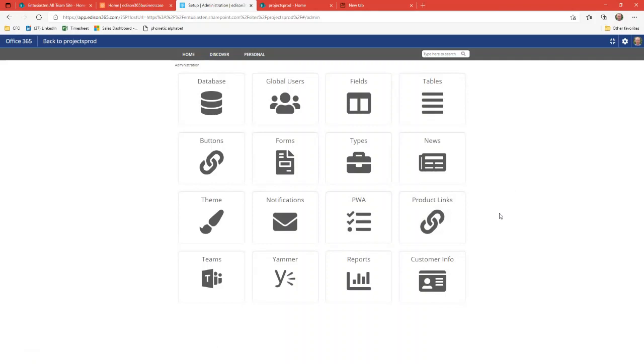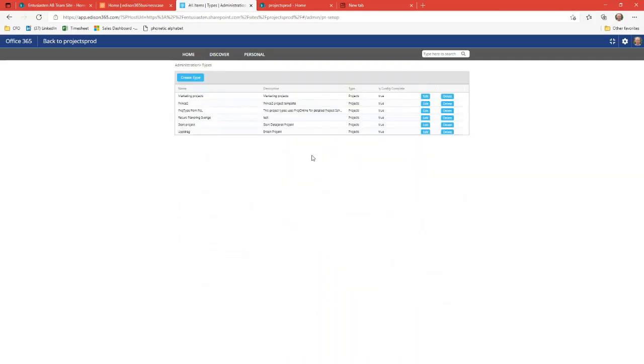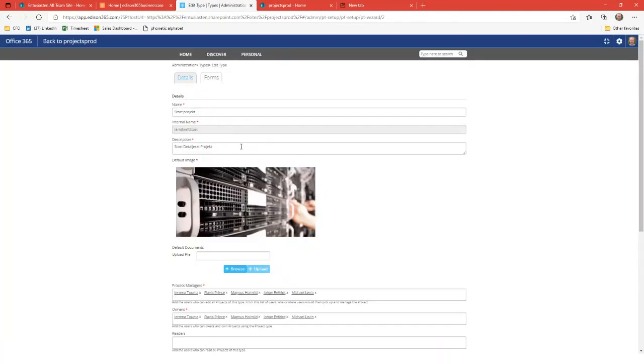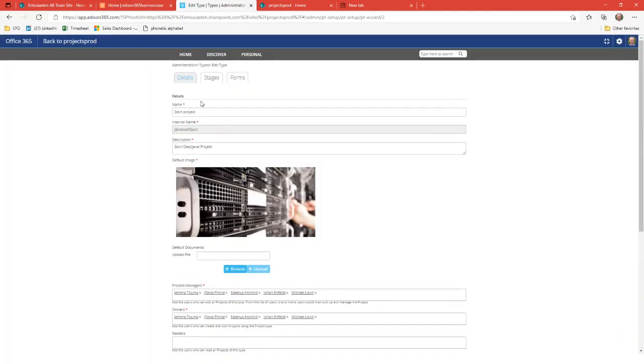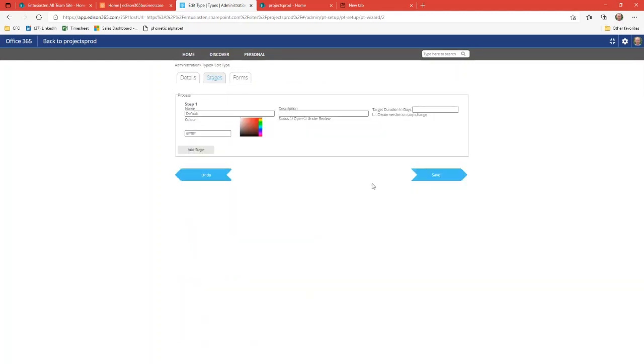Now, one other thing here. If I go back to the types and I go back to this large project and edit it, we see I have the details and I have the forms, but at the end here, we have a new toggle called Enable Stages. Now, if I enable stages here, what happens is I get a new tab, which means that I can define process steps or process stages for this. And we are going to get back with a separate webinar on how to set this up later this autumn, because this is too much work to do in one session with all the news here.